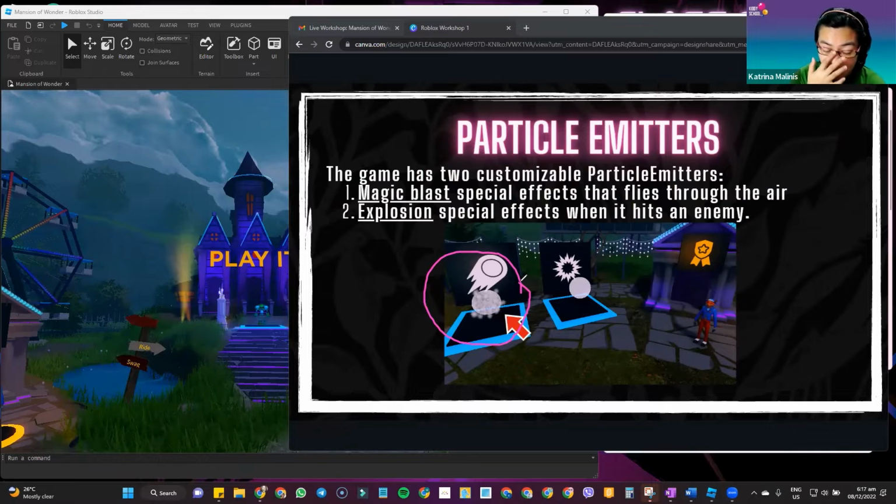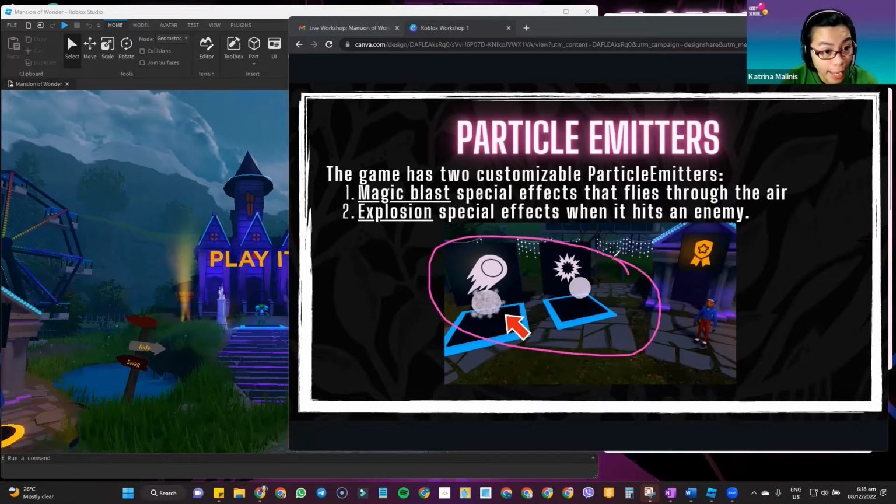We'll customize that later. Now, the explosion blast, this one is whenever that bullet hits something, it needs to explode, right? Whenever it hits the surface or the ghost, there should be a special effect too. So that's our goal for today.